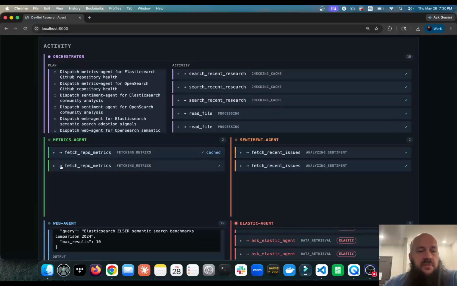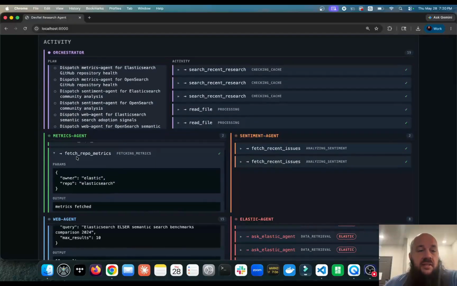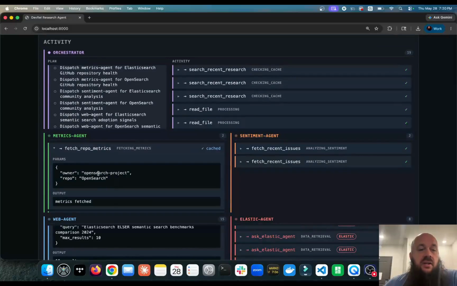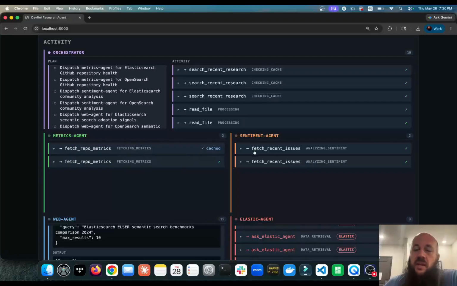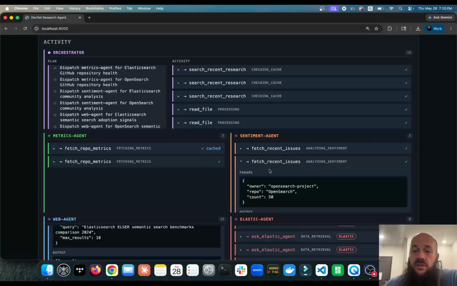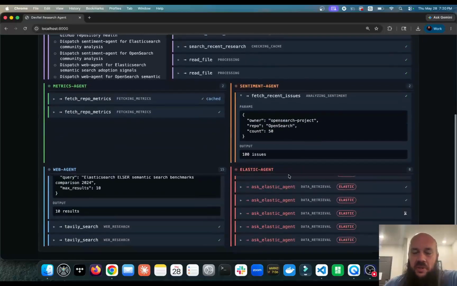And let's look up fetch repo metrics. So it's looking for repo metrics on the Elasticsearch project and the OpenSearch project. And it looks like, which one up here? Yeah, that one was cached. This one wasn't. And then any recent issues. So there's at least 50 issues with OpenSearch and 100 issues with Elasticsearch. Not surprised there. We're pretty active.